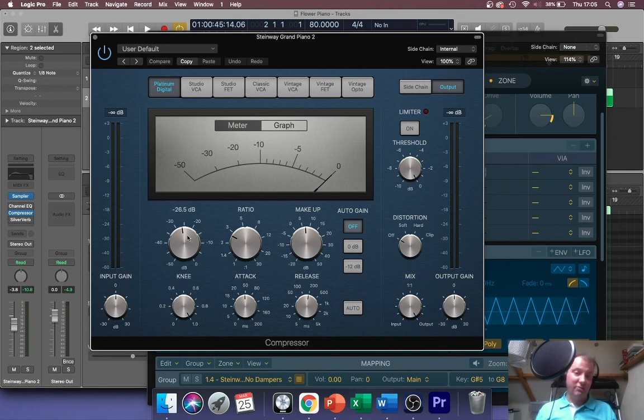So I started off around about, what was that, minus 25, minus 26.5. And that means that any signal that goes over minus 26.5 decibels in the signal chain, bearing in mind that 0 decibels is the point of distortion, is going to start being compressed. It's going to be compressed by this amount.